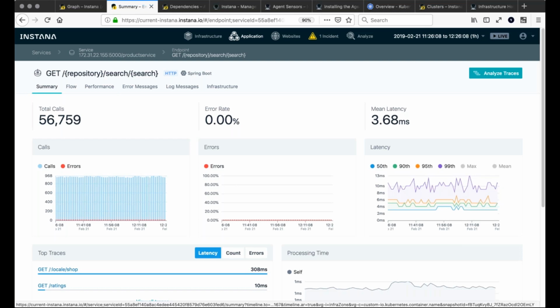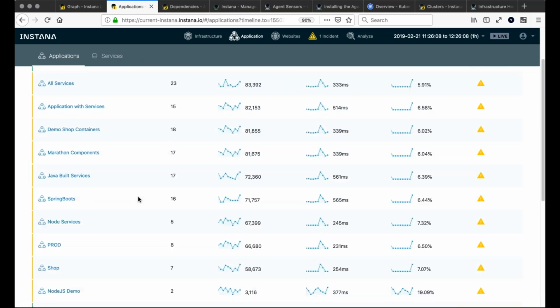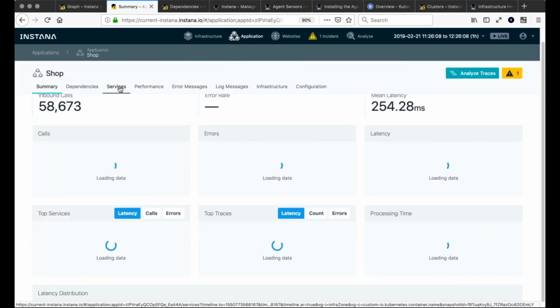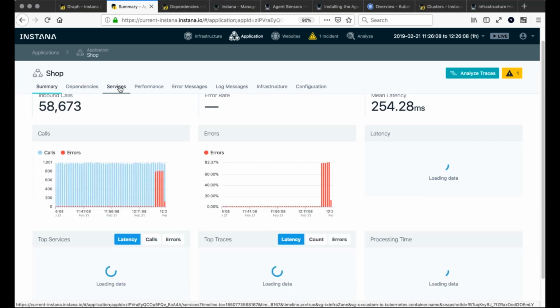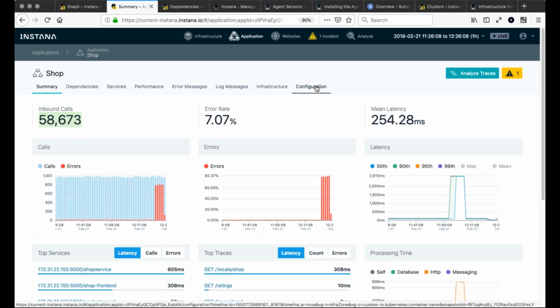And if we go the other direction, we can also look at applications. Applications are aggregations of services. And so here is a shop application that's made up of half a dozen or so services. But again, what are we doing? We're automatically creating a dashboard that anyone can review and look at the throughput, the error rate, the response time. And again, at any time, we're always going to have links back to the infrastructure.